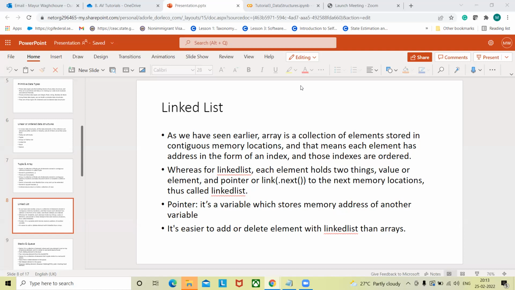So what we discussed about arrays: an array is a collection of elements in contiguous memory locations, and for each memory location we have one value. When you define an array, only the first element's memory address matters, and all the other elements take subsequent memory locations.